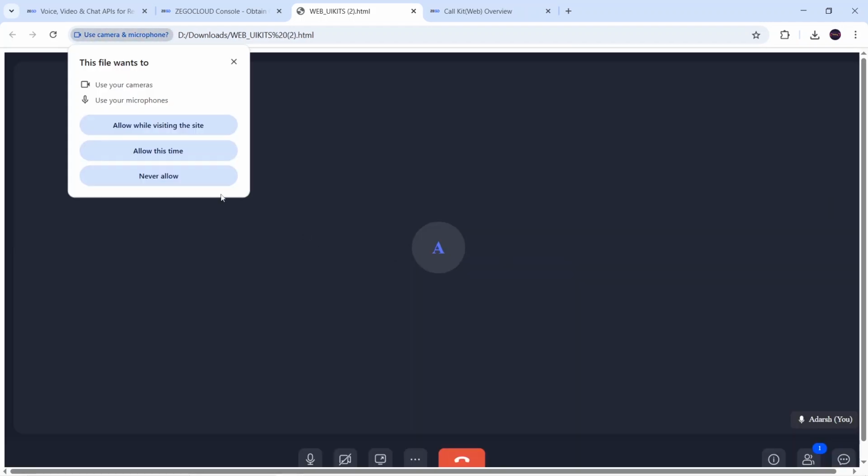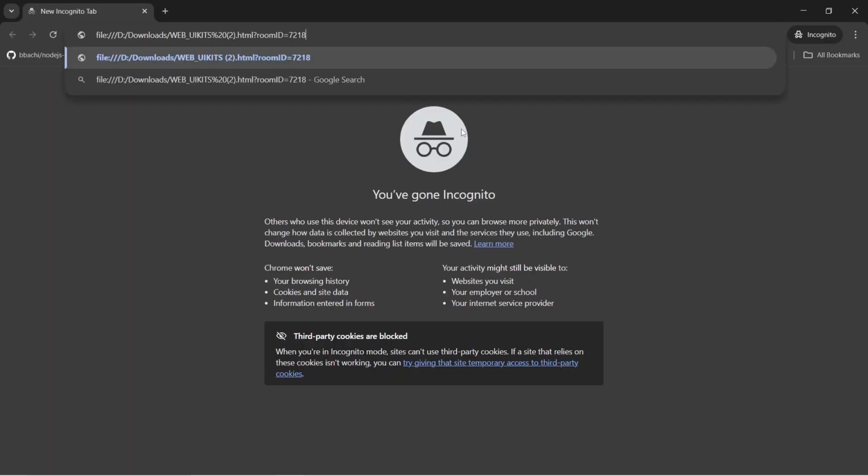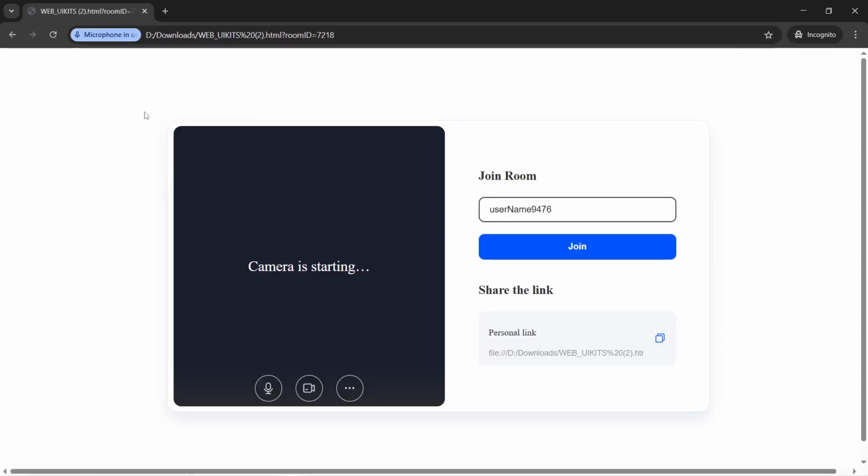Once I join the room, it will again ask me for the permission and I can give it, no issues. Now I'll open my incognito mode and paste that same room ID. You can see in the query it is room ID, and here also I will allow all the permissions. I will change this name to Kundan, and click on join.